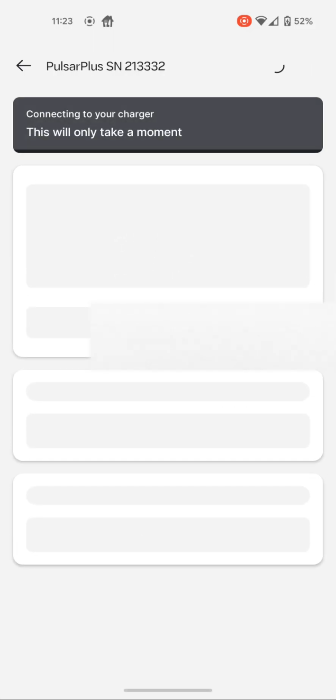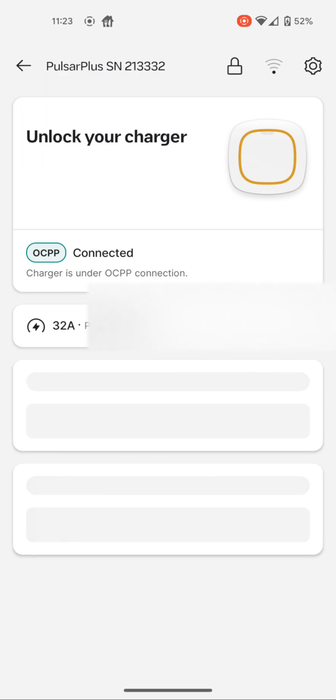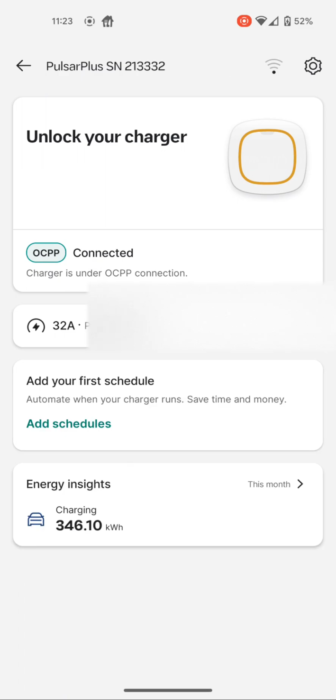So we'll just click in to connect to my charger, and hopefully I'm close enough with Bluetooth, because my Wi-Fi is a bit weak, apparently. So here you go. This is what it looks like after you've got everything set up and working fine. You'll notice I've got no schedules, because you're not really supposed to have any schedules. And you can see that it's on the OCPP, so this is Octopus controlling things. And the unlock your charger thing doesn't matter. I've never had any problems with this. It does say unlock your charger, but I've just ignored that and everything's been fine.